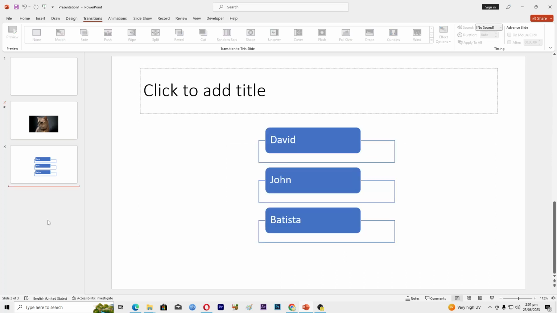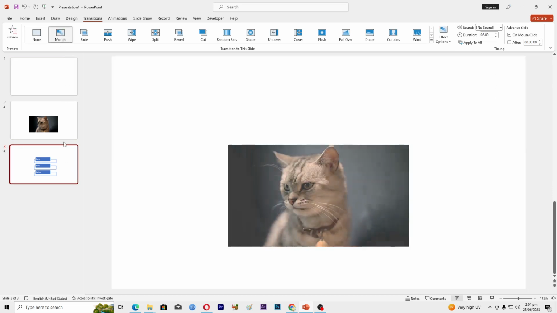Okay, then again I want to add this effect to this slide as well. Click on this slide, go to morph, and now it's been added.